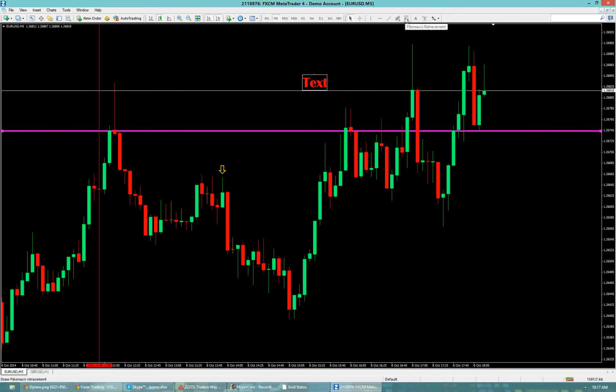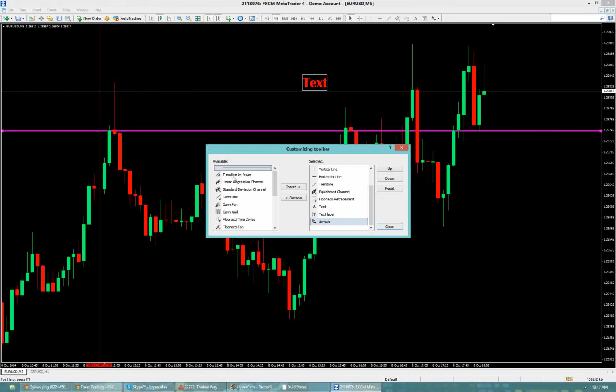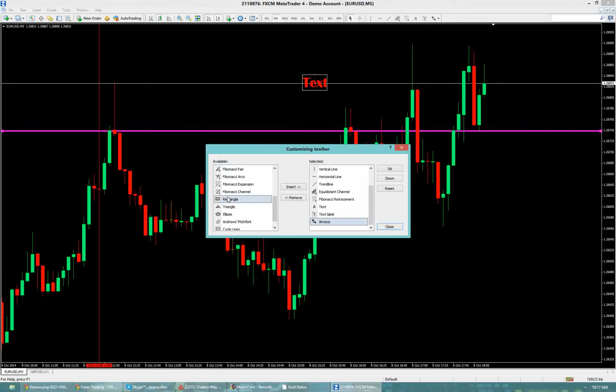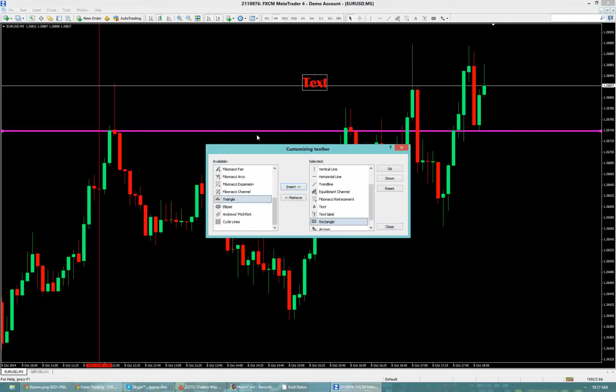Okay, so drawing tools, there's something there that you don't see or you want. All you have to do is right click on it, go to customize, and you'll get an available box. This is all the available tools that you need. So let's say I like to be able to draw rectangles on my chart. I'll pick rectangle and insert, and looky looky up top, we have a rectangle. So pretty easy there.